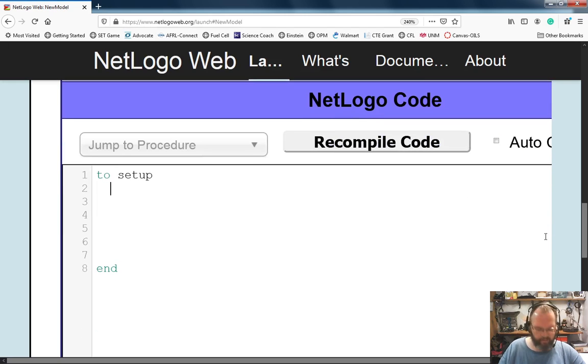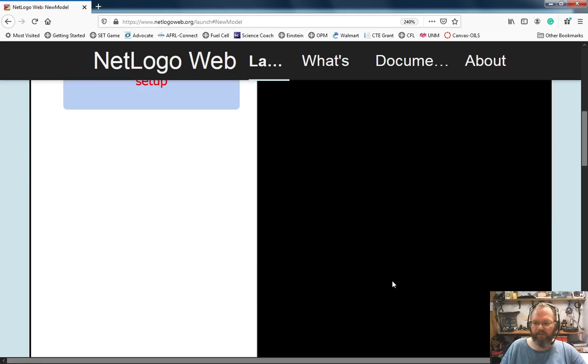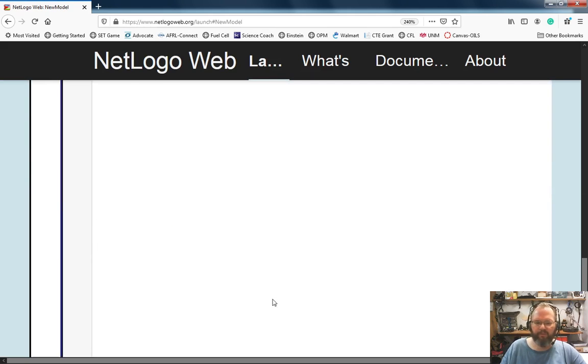do clear-all, where the dash is the minus sign next to the number 0 at the top of your keyboard. So clear-all, and what that does is it clears everything from the previous times we've run it. So it basically erases all the turtles we might have made there before. It sets our patches back to black, sets our world back to the square. So it just reconfigures everything for us.